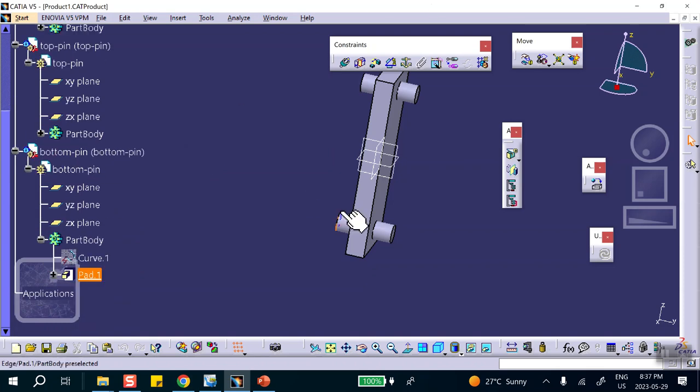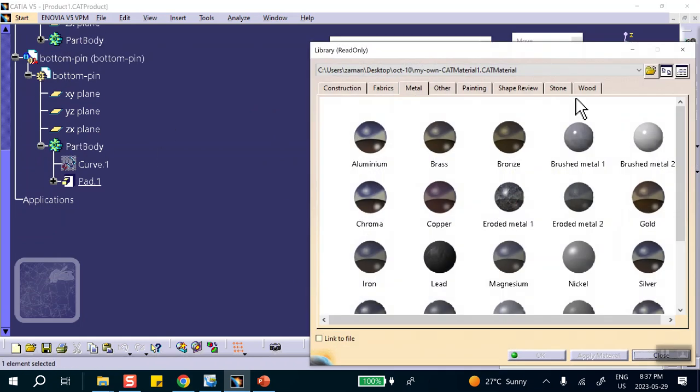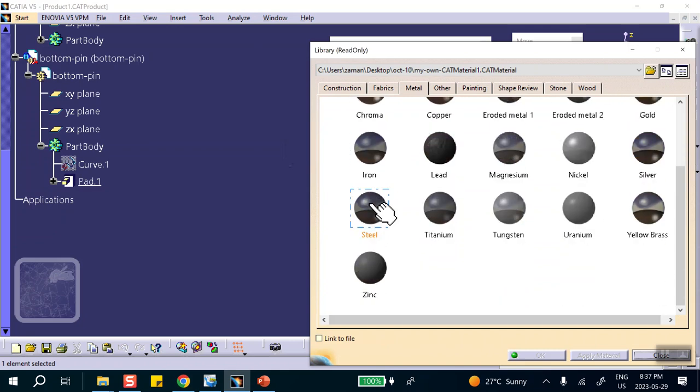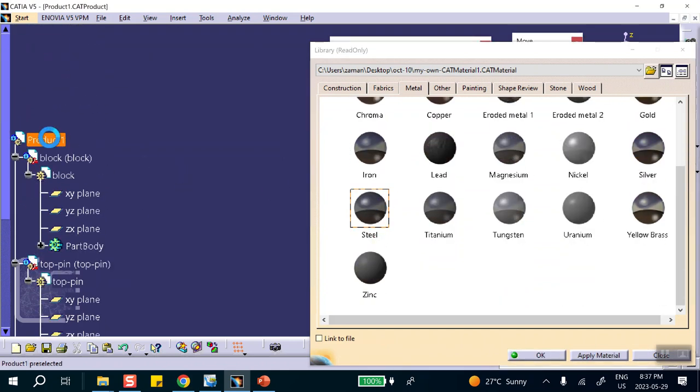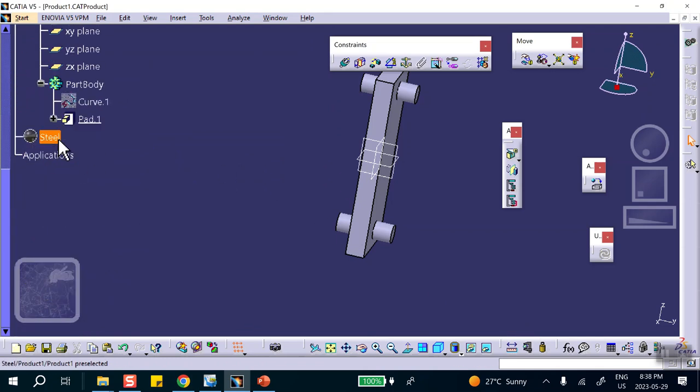Okay, good. Now let's say that everything is made out of steel. If that's the case, I don't have to go and do this part by part. I click on Apply Material. I'm going to use the steel on the product, which automatically puts it on all the parts. You see that? It's down here. It puts it on all the parts, and click on the floppy, and done.